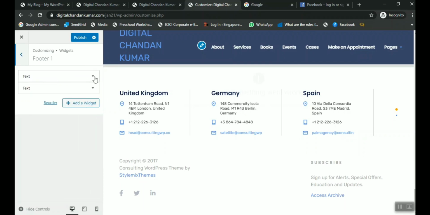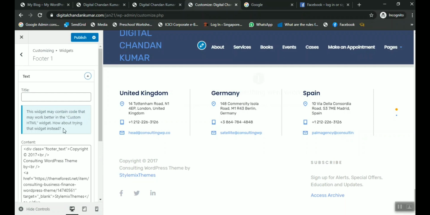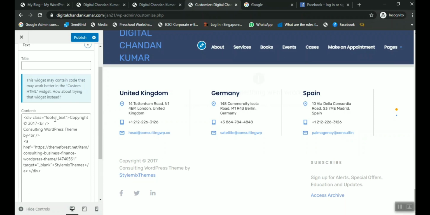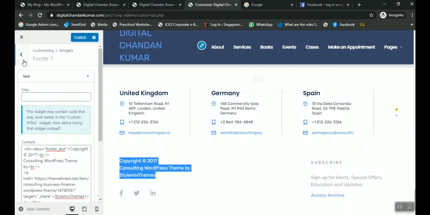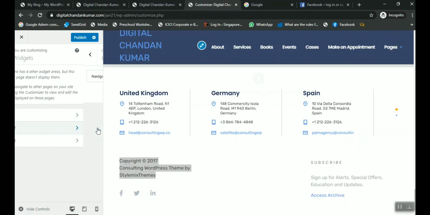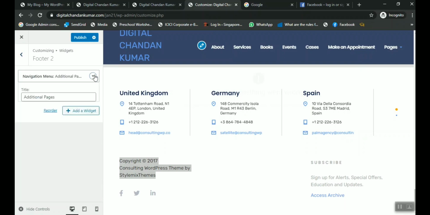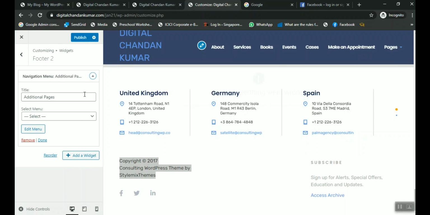It is the text part. Click on the text part and see what is visible. See here, you can see copywriting, consulting. Here you can simply change the content. This section is going to be changed here. Footer 2, I am checking here. In this you can see navigation menu, additional pages, external links and all showing here.